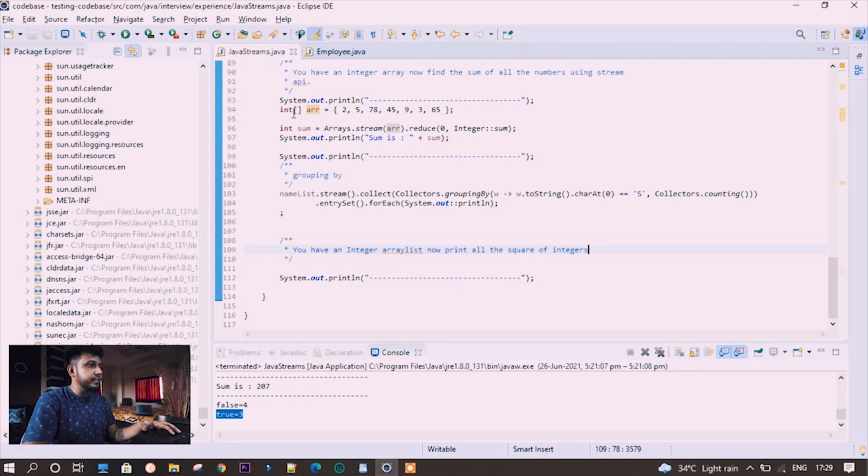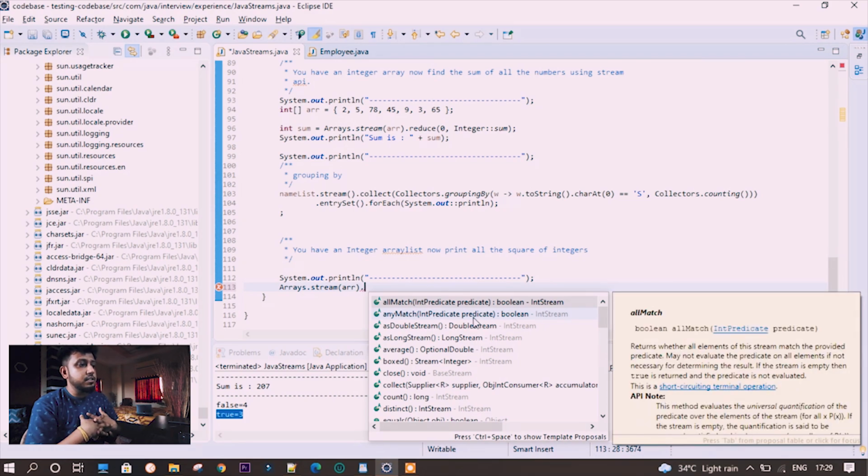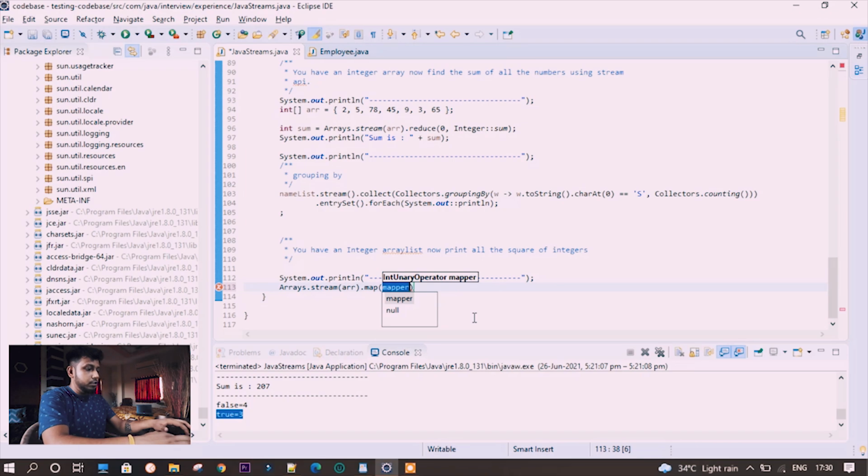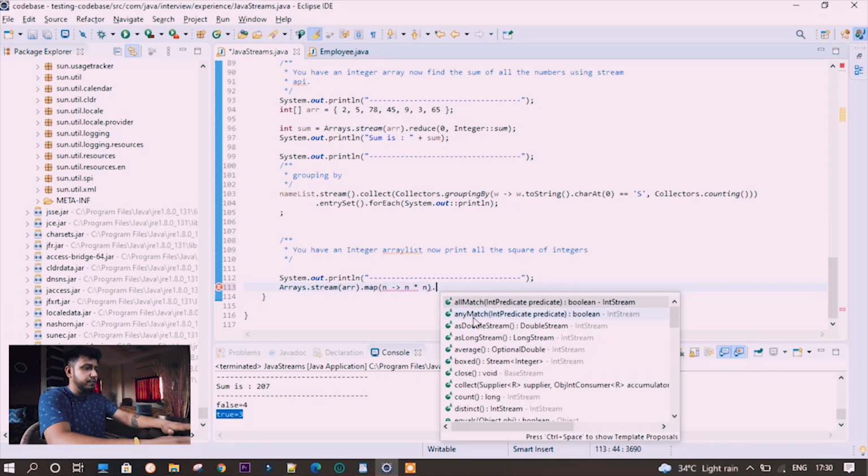Okay, let's take this one only. I have one integer array list here. It is fine. So in order to do something with the values, you need to use map. So I am using map here. Now you need to square those numbers, so n into n, and then just forEach.